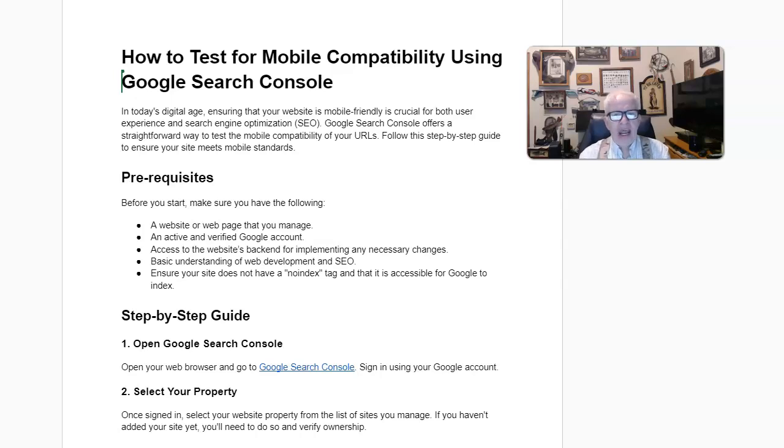So there's some prerequisites to doing this dance, and let's get to that list. You're going to have a web page or a website that you manage, that you have access to, and you have a Google account set up and live and ready to go. Then you're going to go to the Google Search Console and make sure that there's no noindex tag present in your content so that the Googlebot can do its dance and index your site.